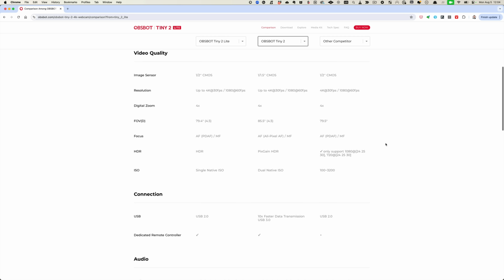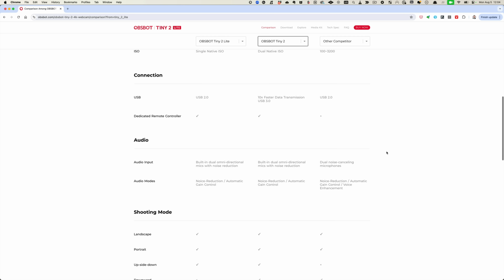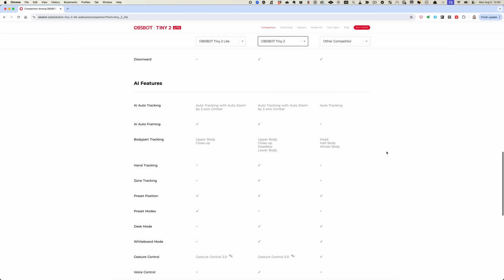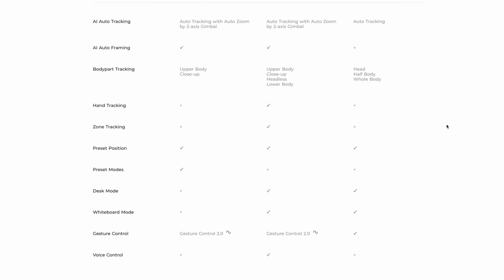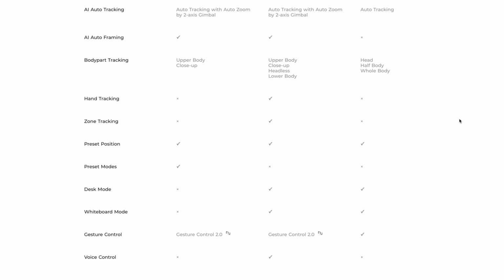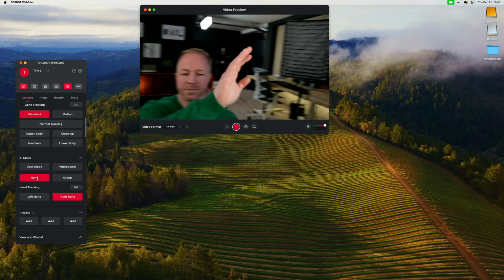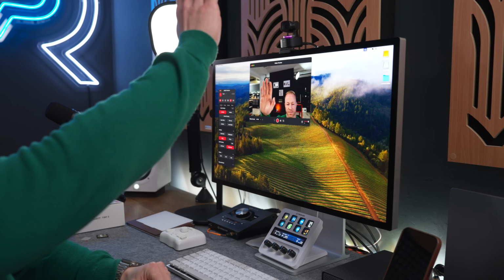The biggest differences are probably going to be in the AI features, and that is why I think most people will be perfectly happy with the Tiny 2 Lite, because the missing features are quite niche, like whiteboard mode and desk mode, hand tracking, zone tracking. These are not features I think many of us will use on a regular basis, if at all. And most people will be perfectly fine living without them.